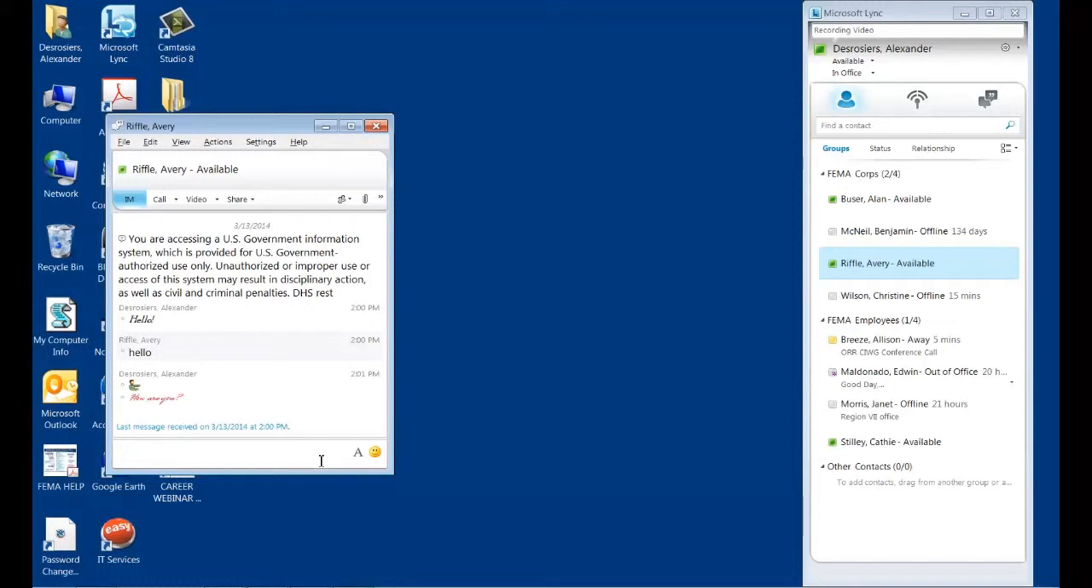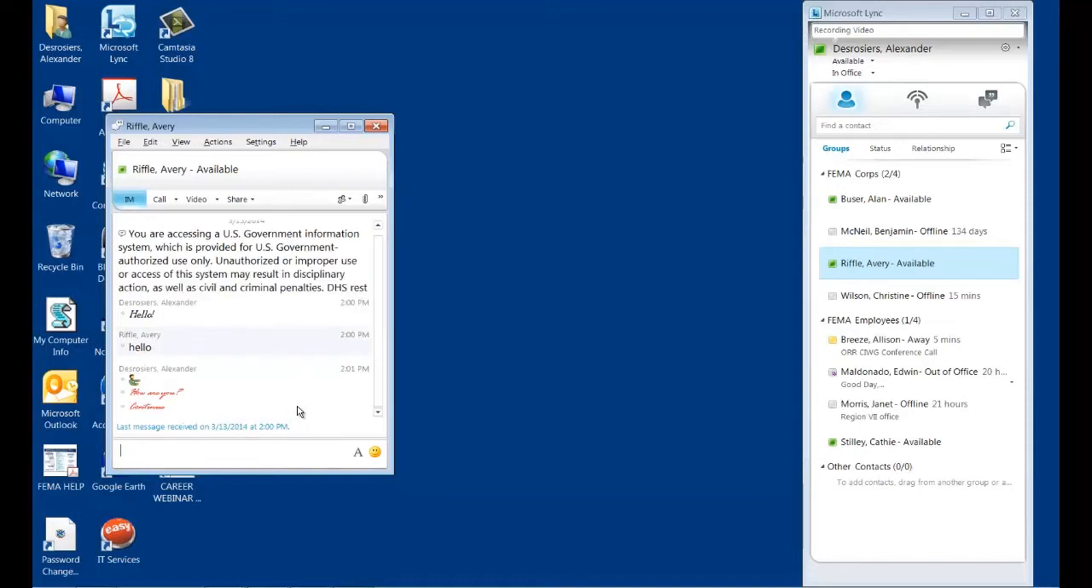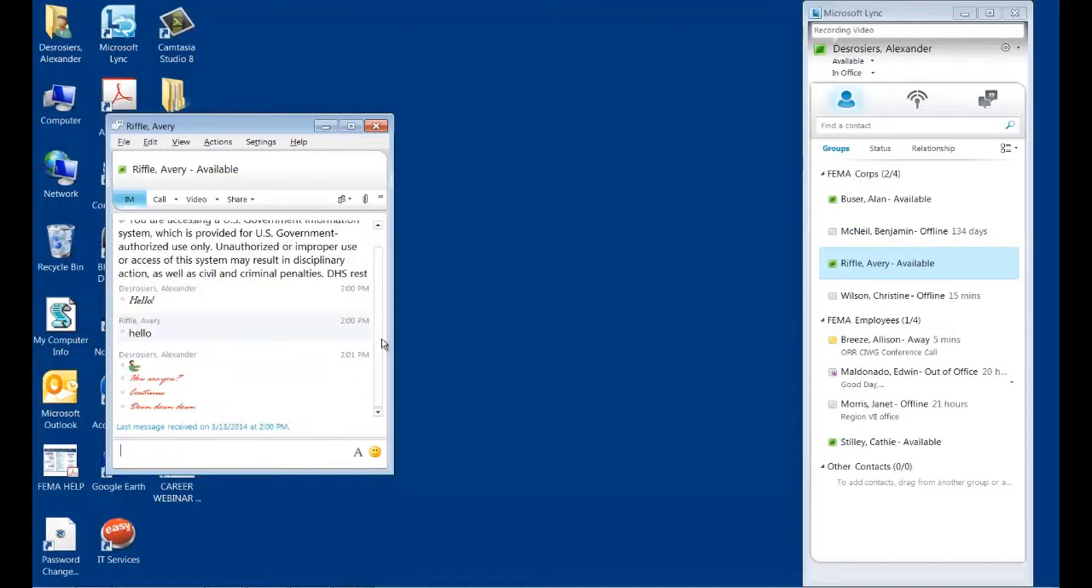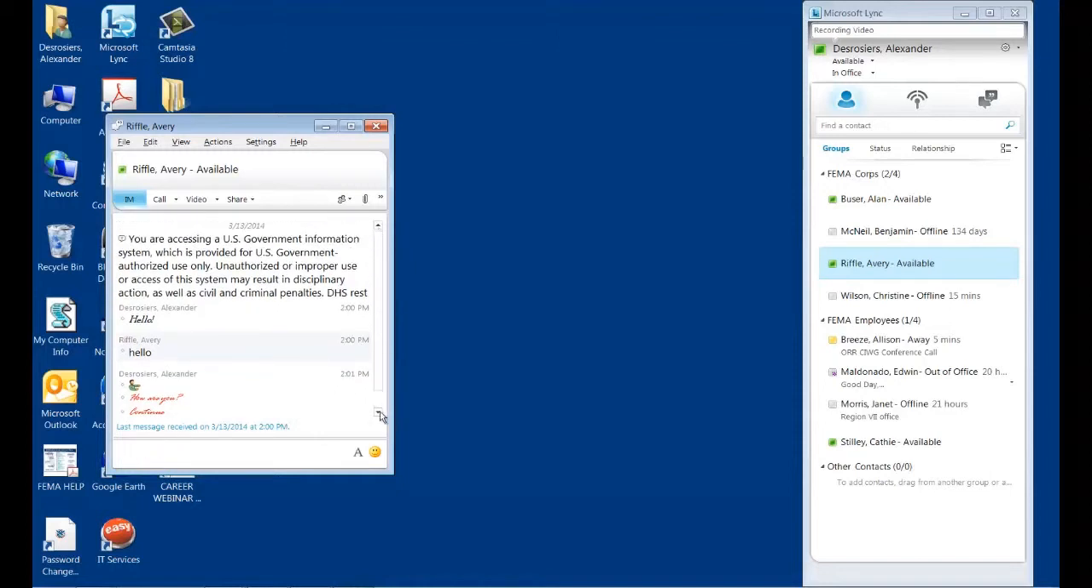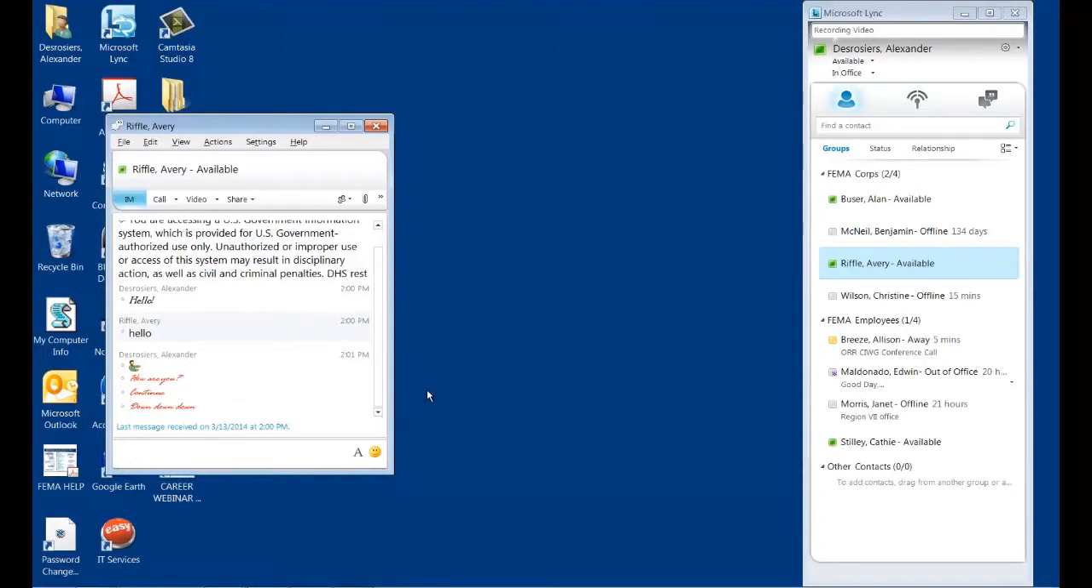As more and more text is entered, it will begin to fill up more space of the window. The newest message will always appear at the bottom. Each message will display by whom and at what time it was sent. If the dialogue continues for long enough, the window will create a scroll bar, allowing the user to scroll through the entire conversation and view older messages.